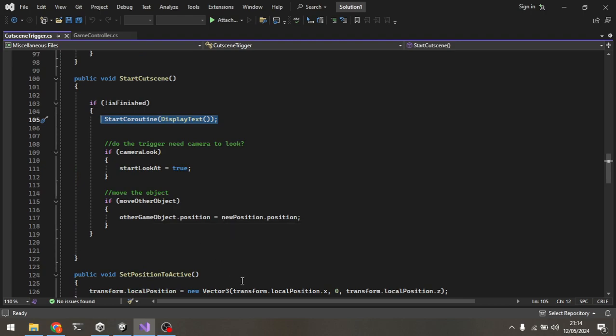Otherwise, we're going to skip it because I do not want to trigger the same dialogue twice. That's why I added this line. And also, in case I need to make the character look in a specific direction, I can use the camera look at to make my character face a desired direction.